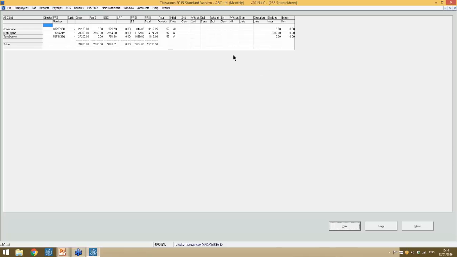Okay, so just reviewing this, making sure that I'm happy with it. Everything looks okay. I've only had 3 employees in the tax year. They've all got their 52 insurable weeks. So I'm happy with that. Okay, and that can be printed for my own records there if I like.